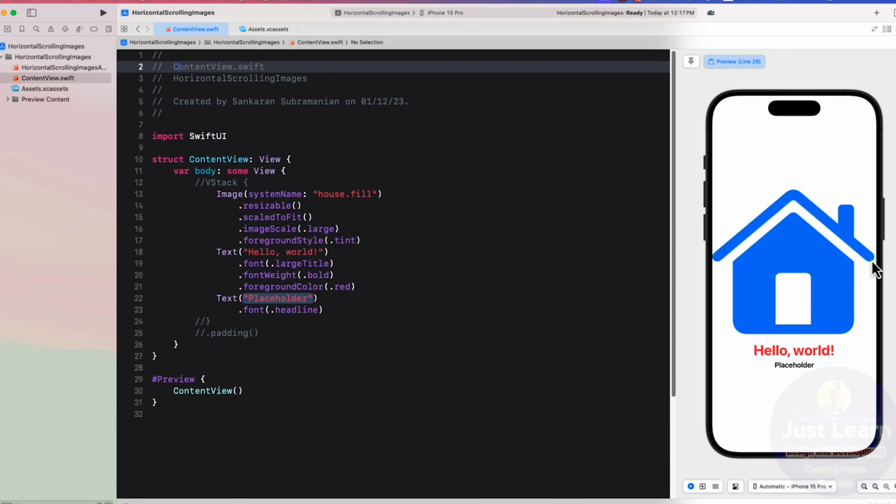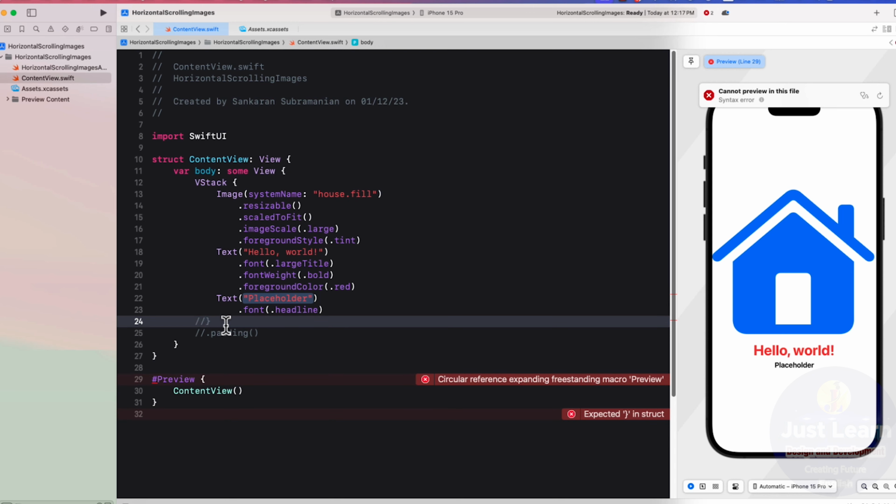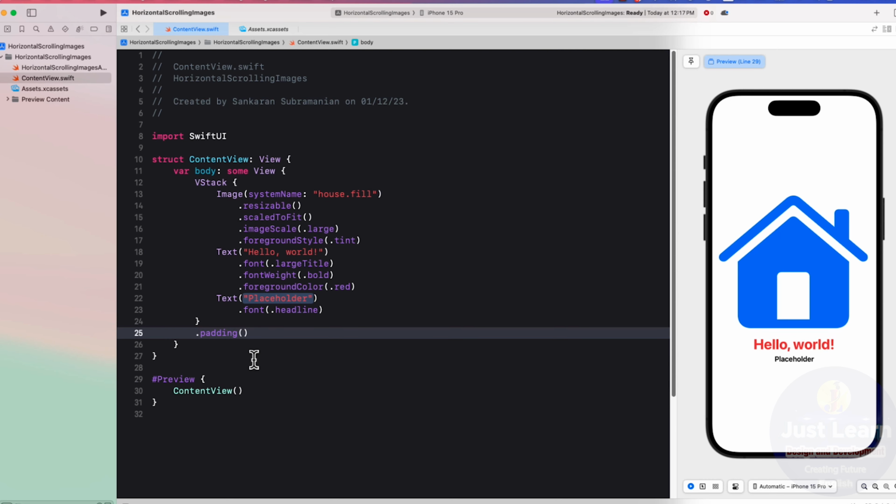See the corner. It has become awkward. It didn't arrange it properly, so we are using a vertical stack. Then padding. Padding gives space on all sides. Look here. It has created space at the top, bottom, left and right.